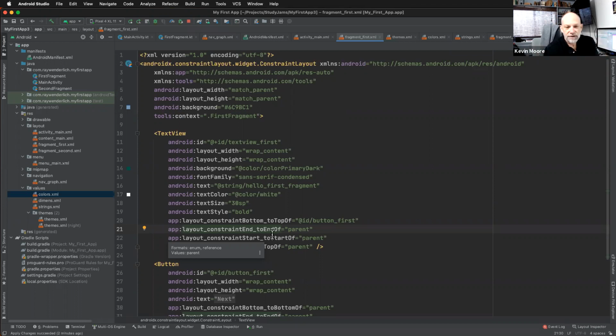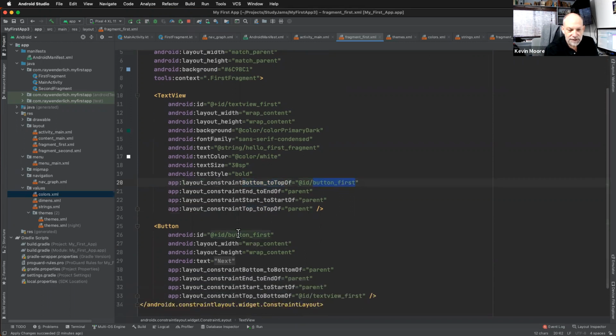horizontally. Now your top and bottom, this says I want to be constrained to the top of the parent, whereas the bottom of it is constrained to the top of the button. So that kind of drags it basically in between the parent and the button below it. And that's giving this ID button first here as the constraint. So that places it there.